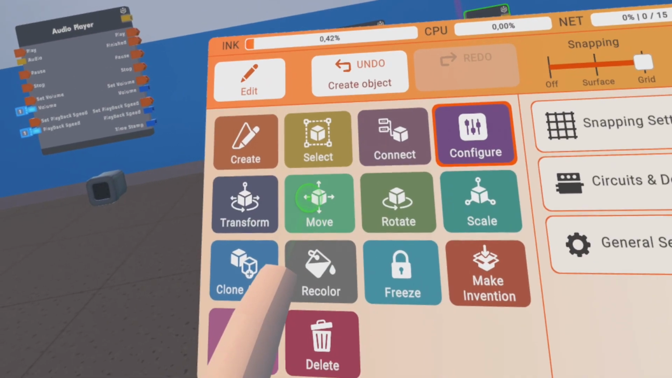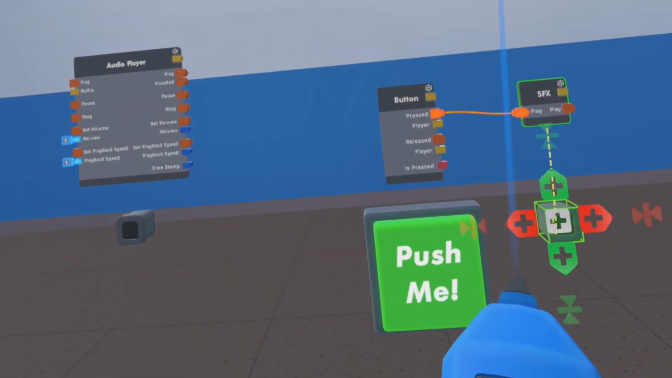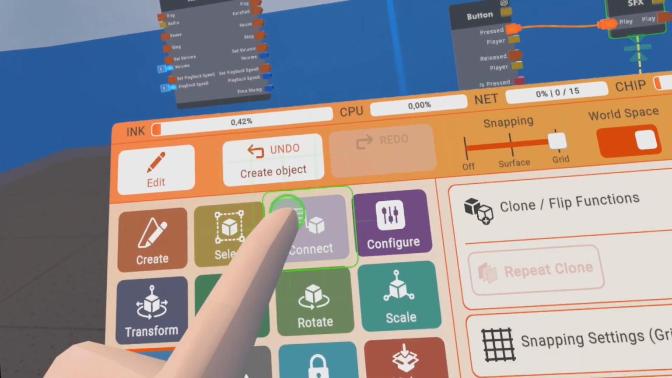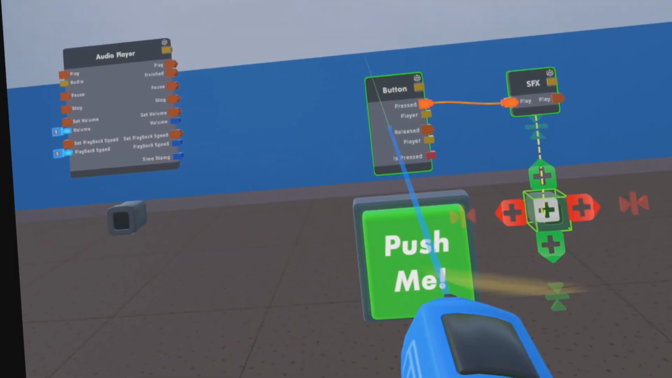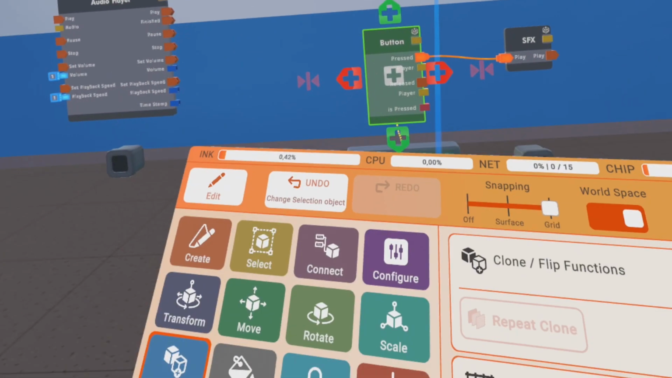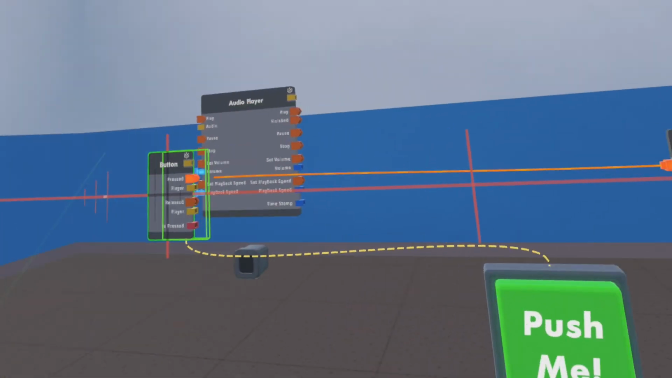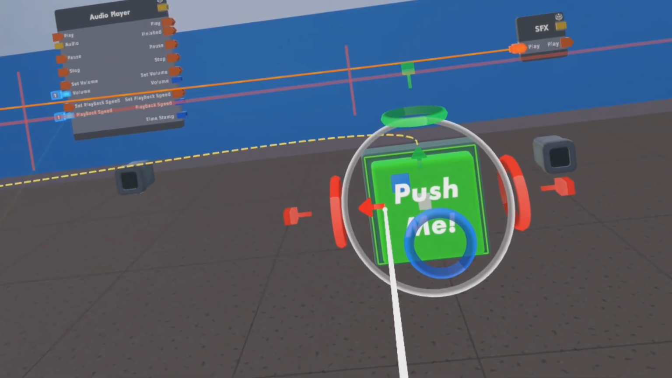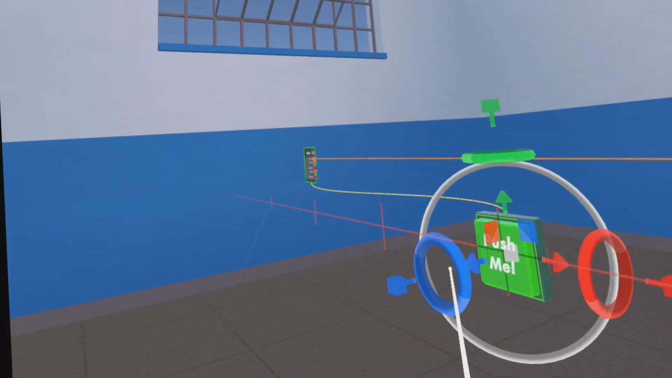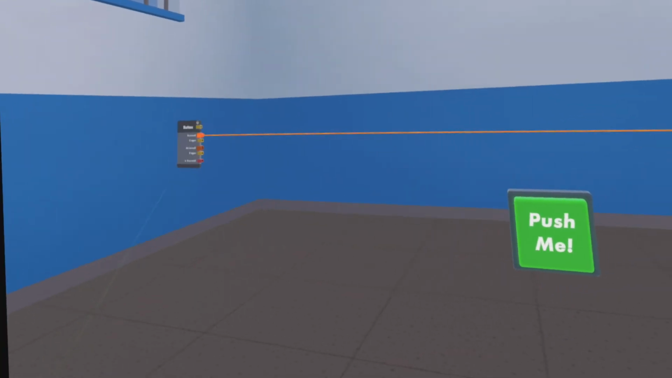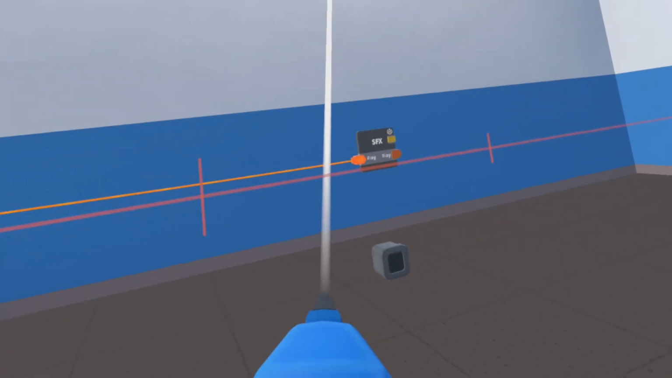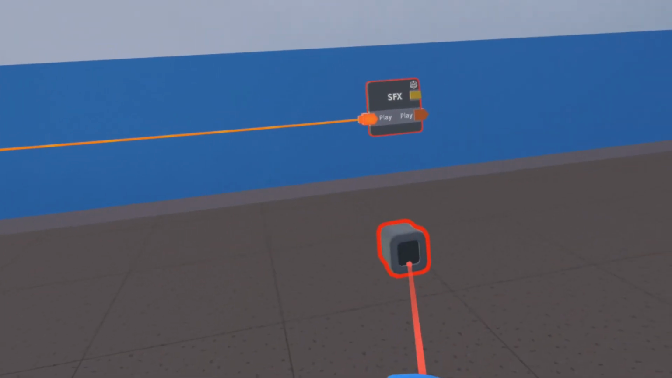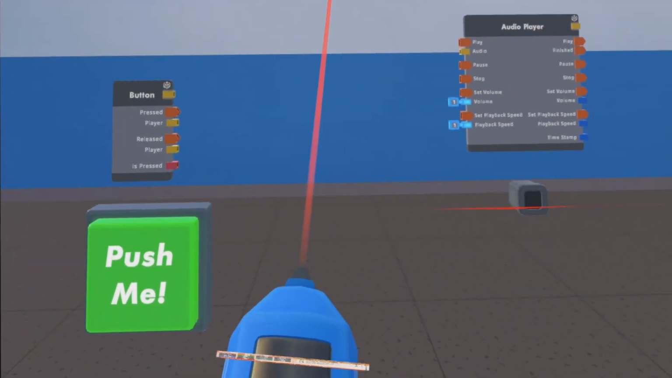So let's go for the more important one, which is the audio player, because you can put very different inputs into the audio player. Okay, let's put the object board of this here. Let's delete the sound effect for now.